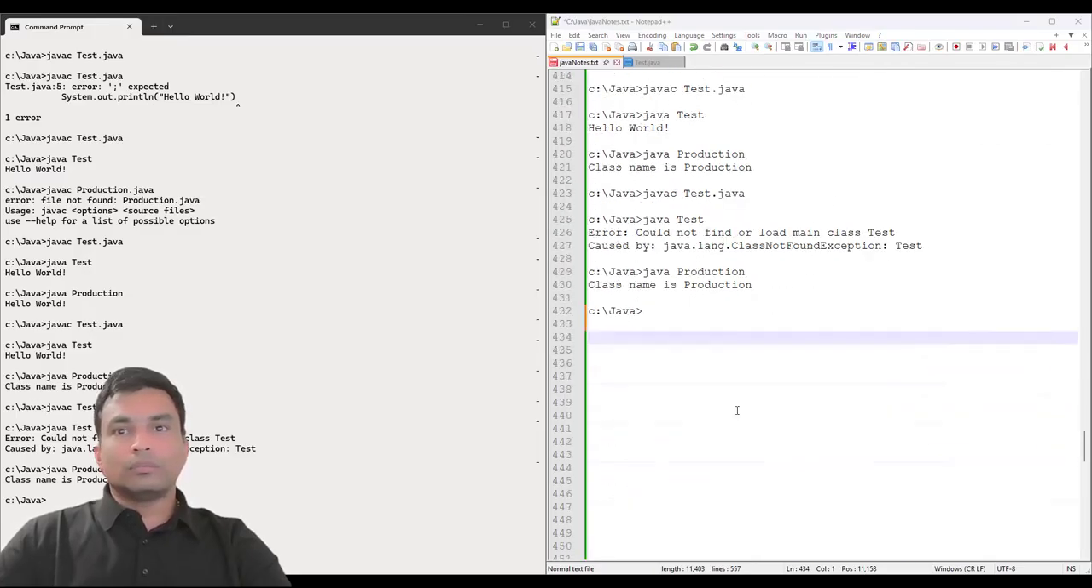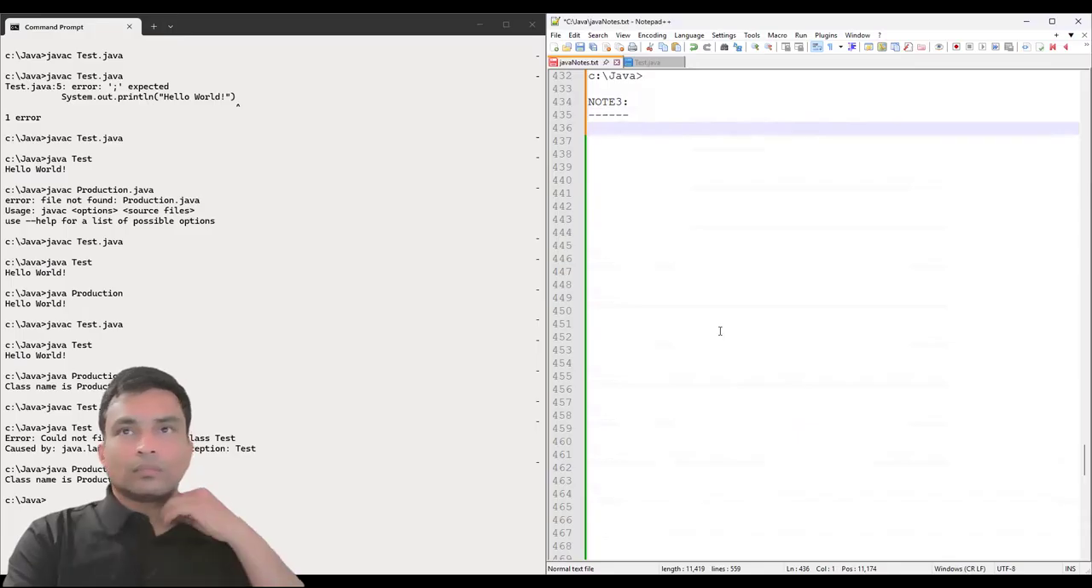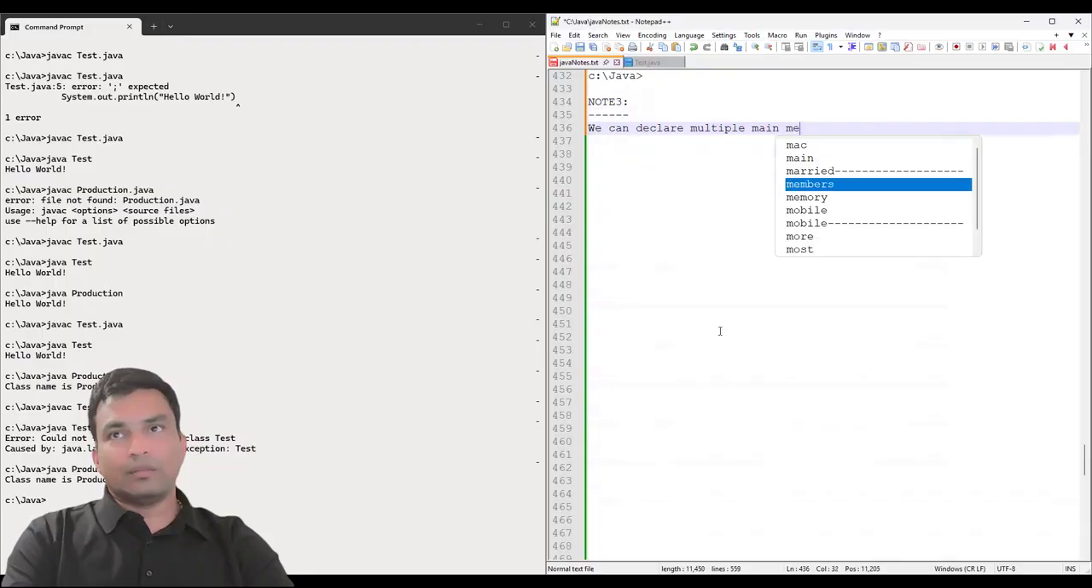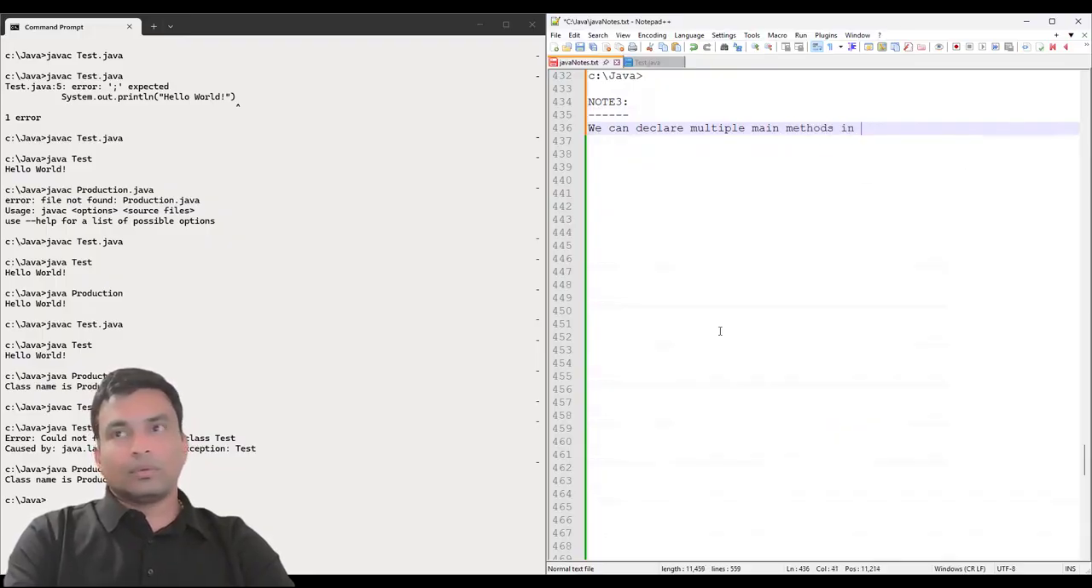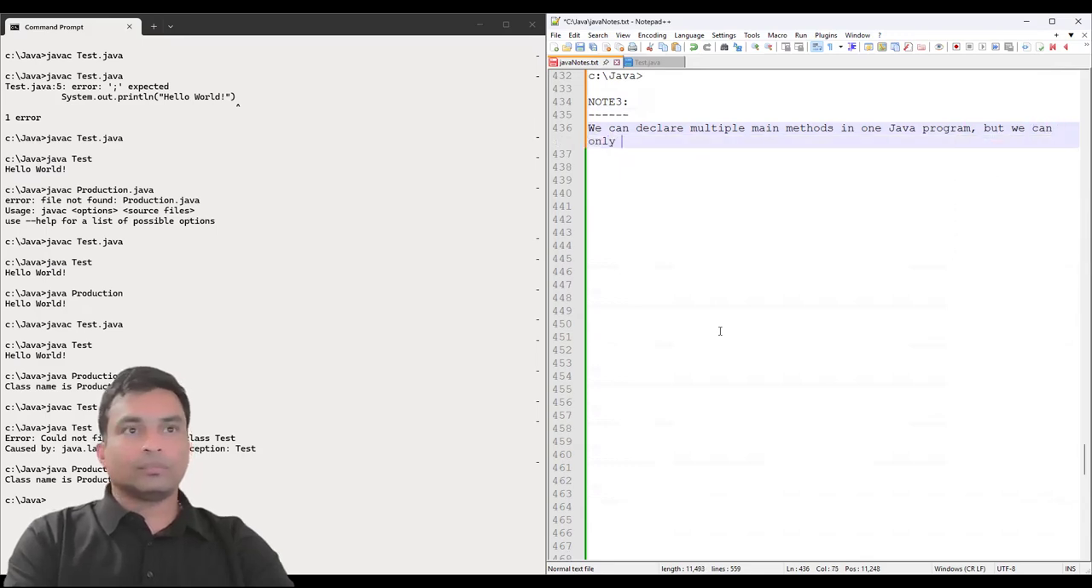Let's move to note 3. We can declare multiple main methods in one Java program, but we can only execute one class.